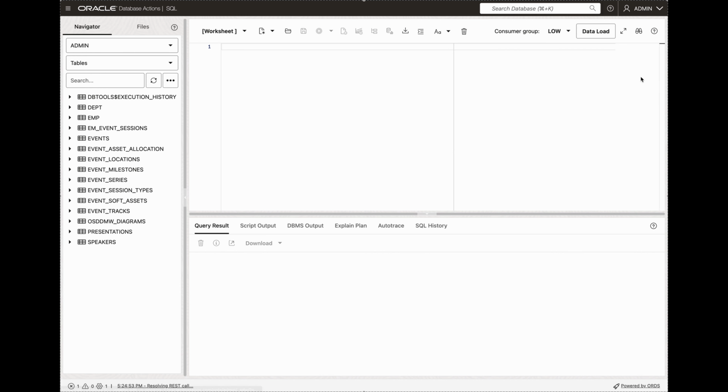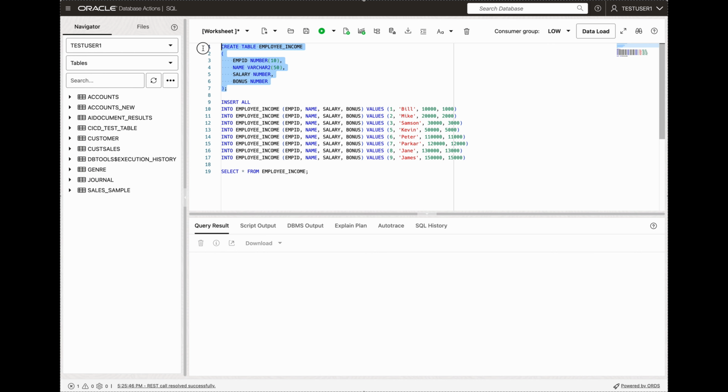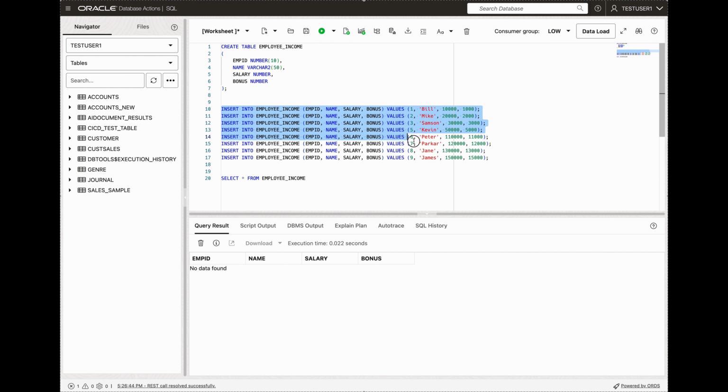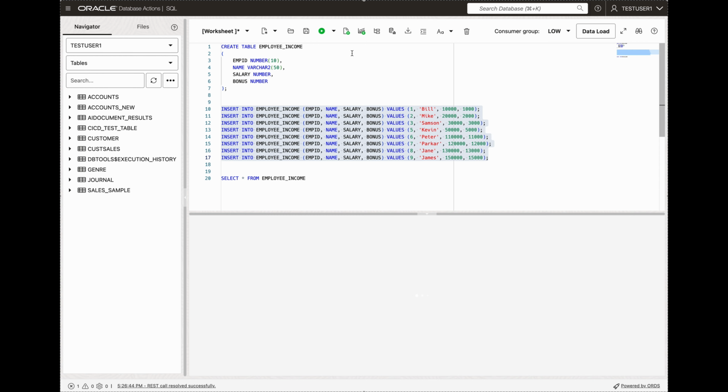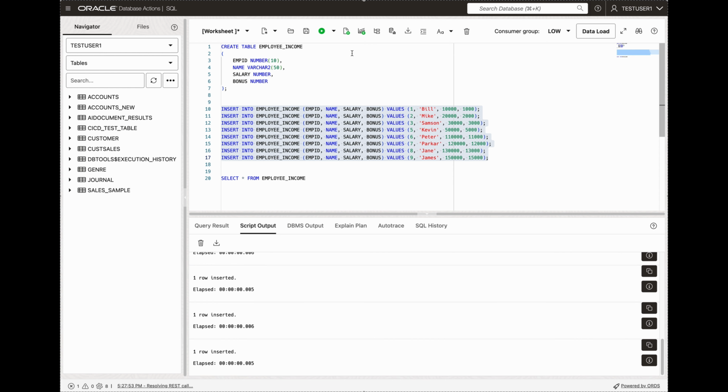Now let us create a source table and load some records into the database table. Log out as an admin and log in as test user 1 and create the employee table. Employee table will have employee ID, name, salary and bonus. Run an insert query to upload couple of records. Run a select query to verify that records have been populated.